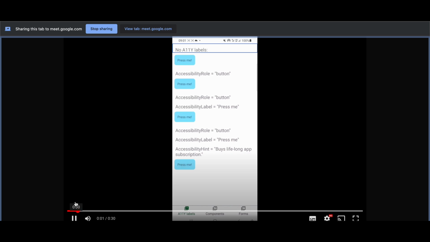Button, press me. Double tap to activate. So it says button, press me, double tap to activate. That's with no accessibility labels. You don't have to use this because they won't hear you on the other side.